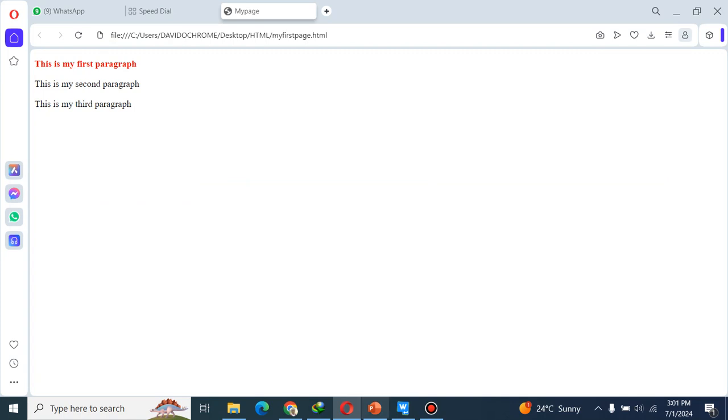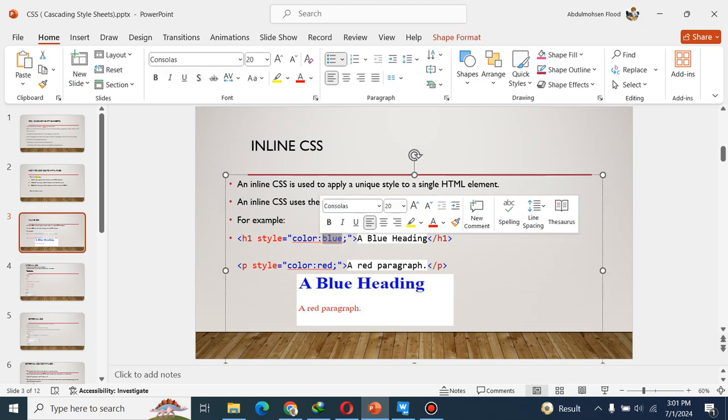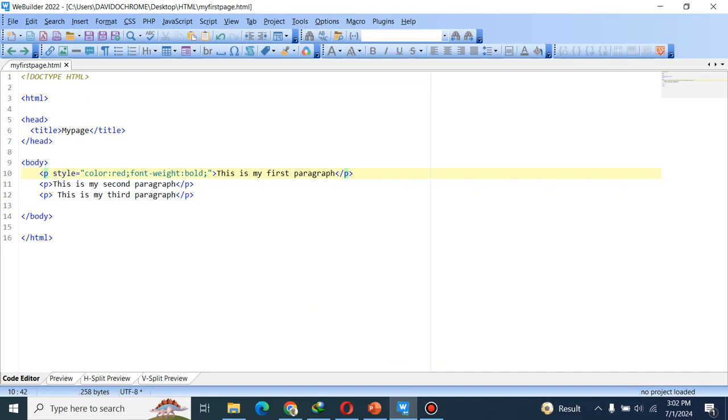That's how inline CSS works. We just style a single element by including this style is equal to, you put double quotes, and in between the quotes, you include your CSS. There are various elements of the CSS, like the color, the background color, and all that. We add the color which describes the text color.